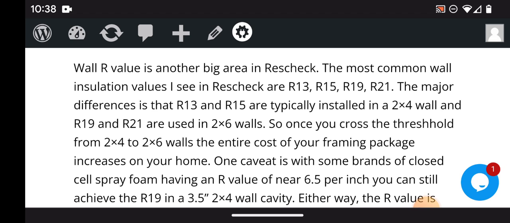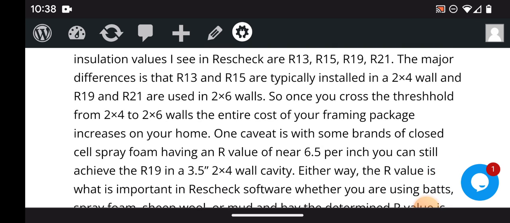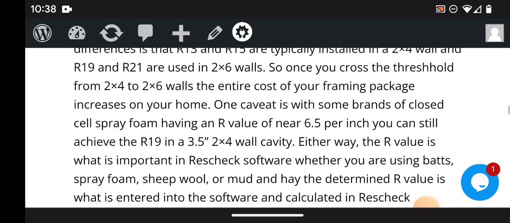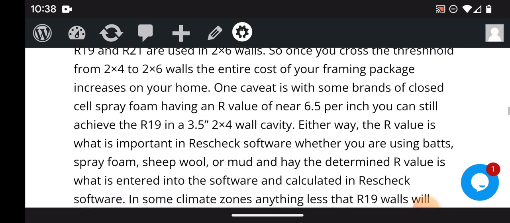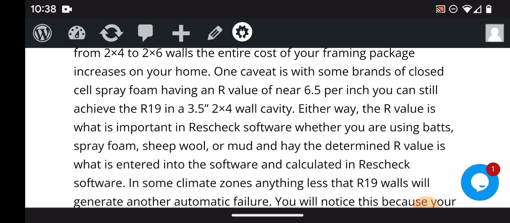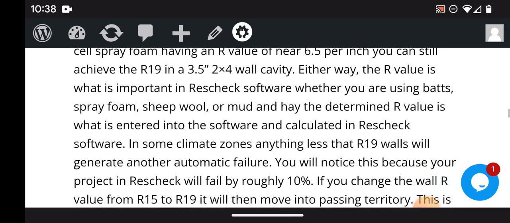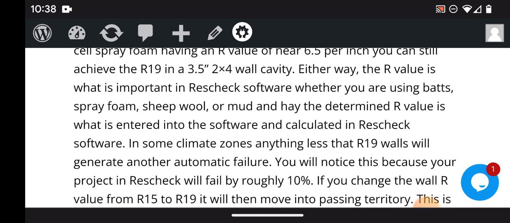Wall R value is another big area. The most common insulation values I see in Rescheck are 13, 15, 19, and 21. The major differences: 13 and 15 are typically installed in 2x4 walls, and 19 and 21 are installed in 2x6 walls. So once you cross the threshold from 2x4 to 2x6 walls, the entire cost of your framing package increases on your home. One caveat is that with some brands of closed cell spray foam having an R value near 6.5 per inch, you can still achieve R19 in a 3.5 inch 2x4 wall cavity.